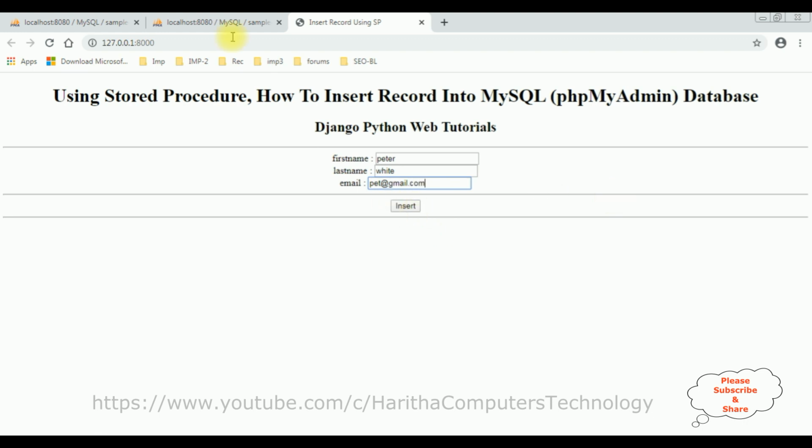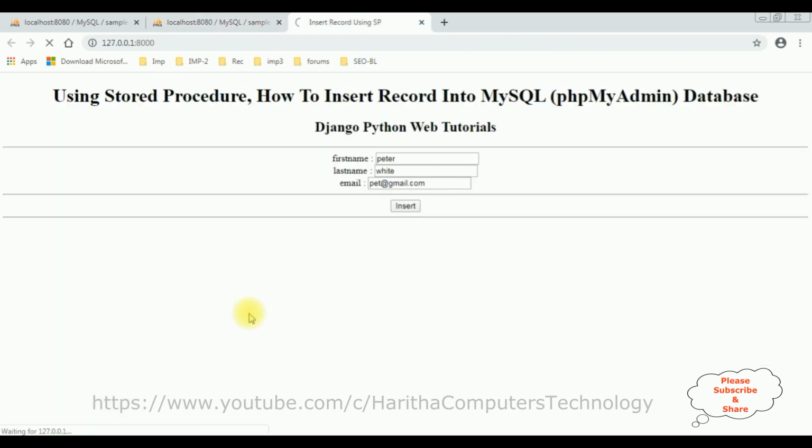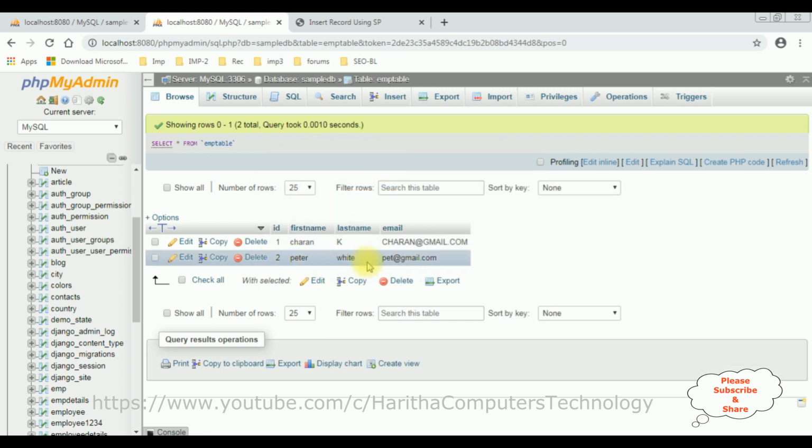Now before inserting this record, let's check. I'm reloading this browser, empty table. Right now this table contains only one record. Let's insert the Peter record, insert. And notice here we got a message, the employee Peter is saved successfully. Let's check the browser, emp table. So here we got the Peter details inserted successfully.